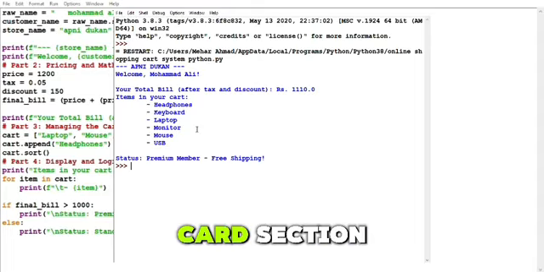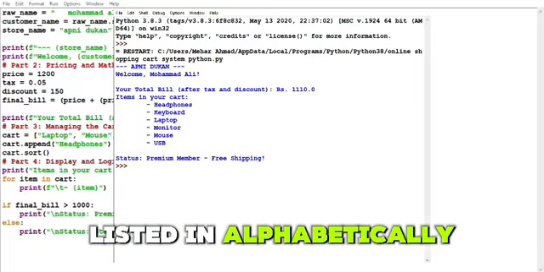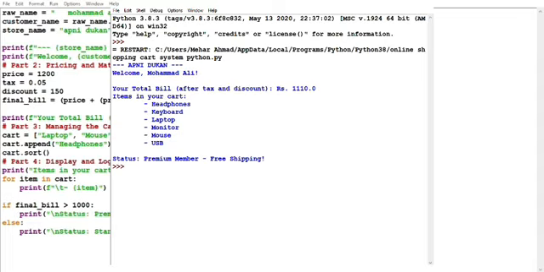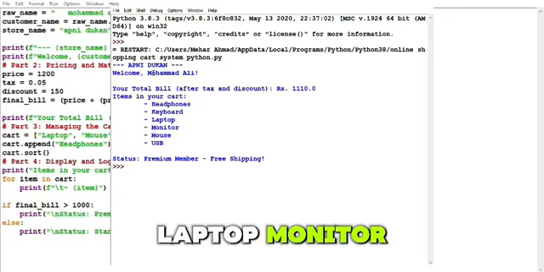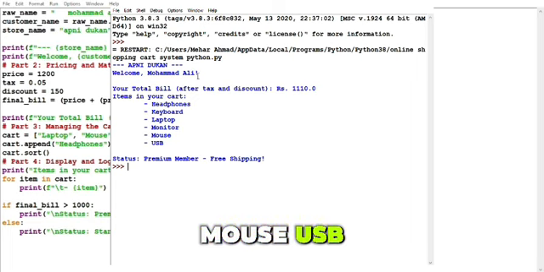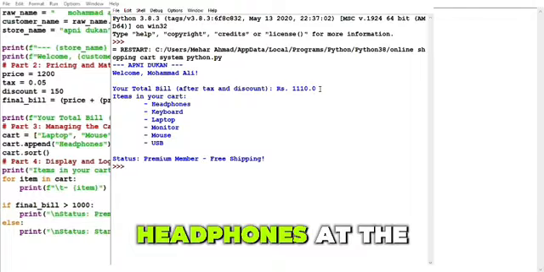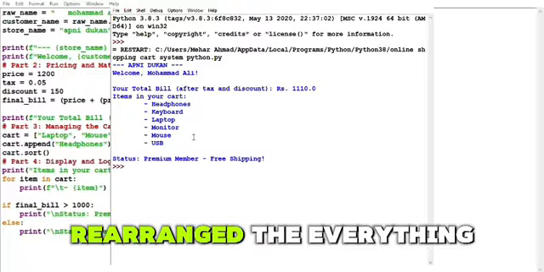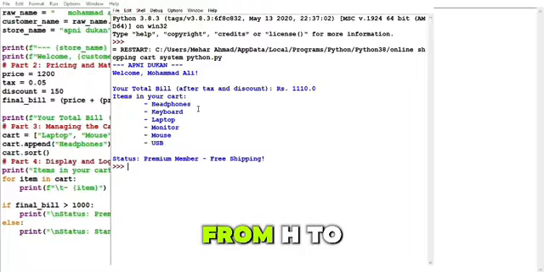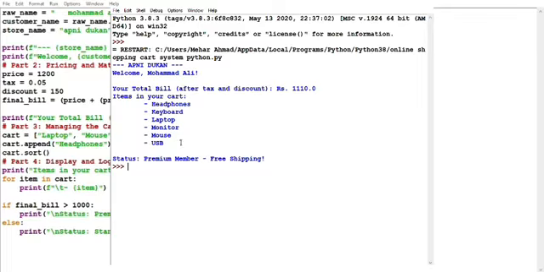Next, in the cart section, you can see the items are listed in alphabetical order: headphones, keyboard, laptop, monitor, mouse, USB. Also, we added headphones at the end using append(). The sort function rearranges everything from H to U. This makes the list very easy to read.